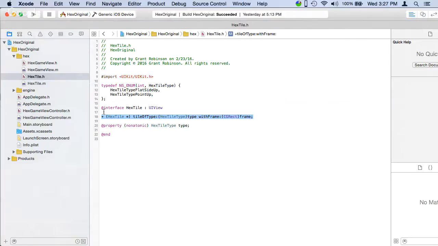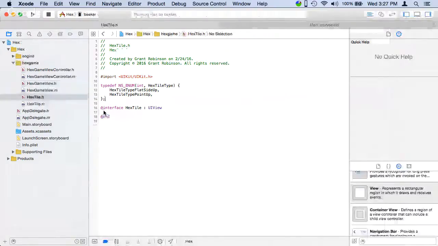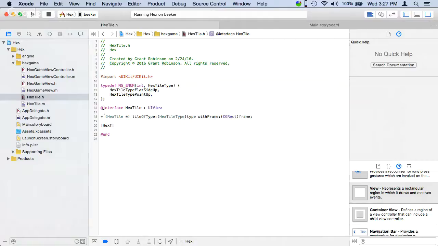Yeah, so the name of this method is tile of type with frame. And then you do a colon. So tile of type colon hex tile type. Why the plus in front? The plus makes it a static method rather than an instance method. In order to call it, you would say something like hex tile blah blah blah instead of using an actual instance.